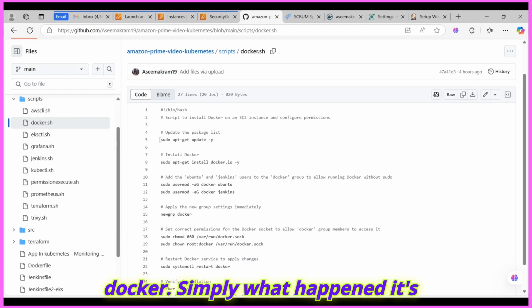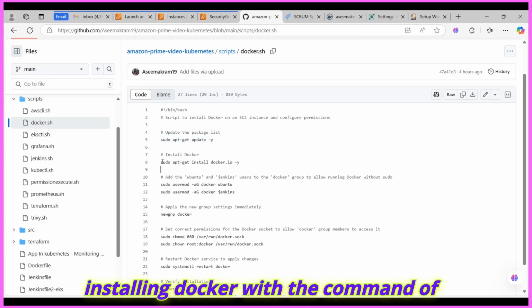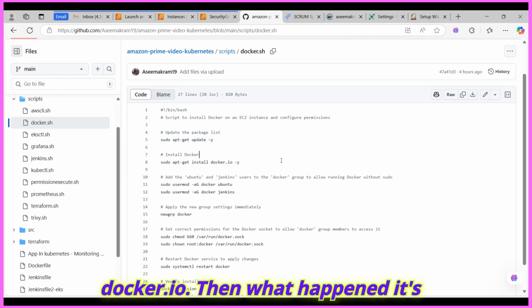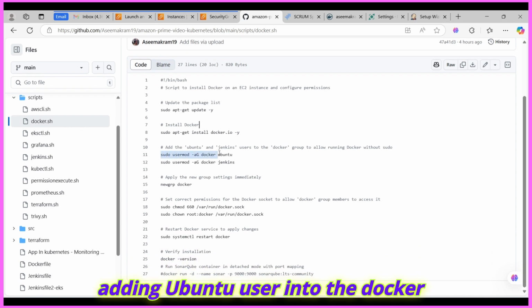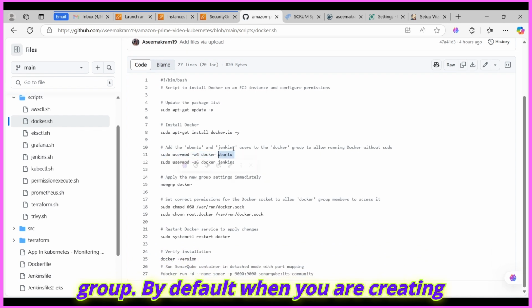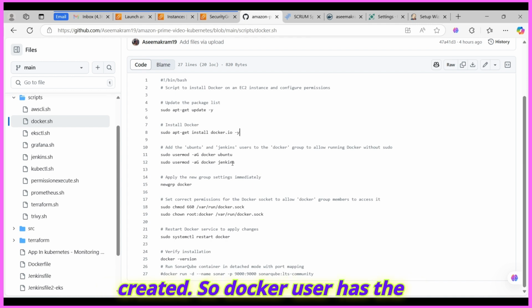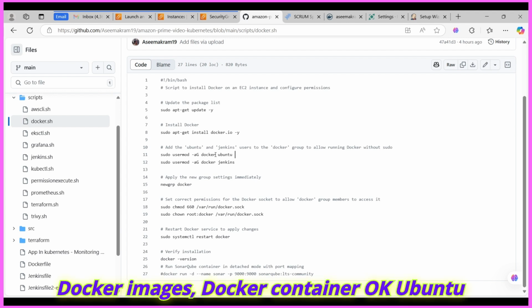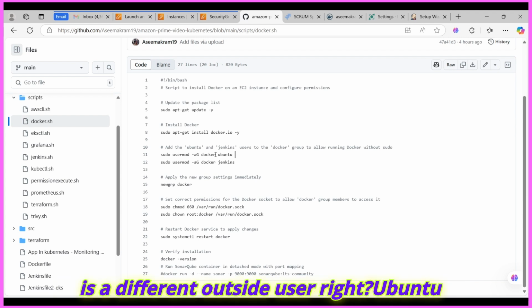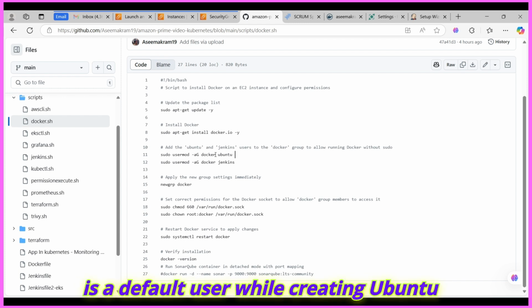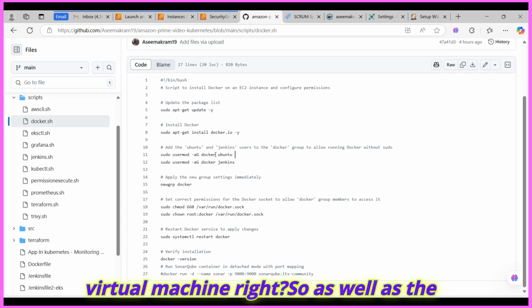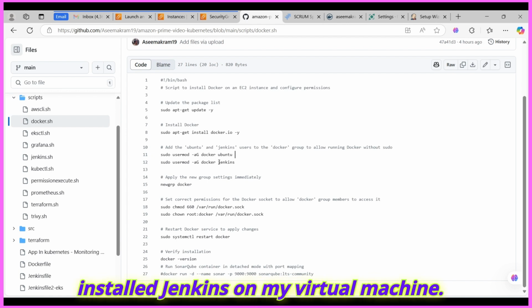Okay, simply what happened is it's updating the packages. So it's installing Docker with the command docker.io. Then it's adding the Ubuntu user into the Docker group. By default, when you install Docker, a Docker group is created and the Docker user also is created. Okay, so the Docker user has permission to see the Docker images, Docker containers. Ubuntu is a different outside user, right? Ubuntu is the default user while creating the Ubuntu virtual machine, right? As well as the Jenkins user is created when I have installed Jenkins on my virtual machine.